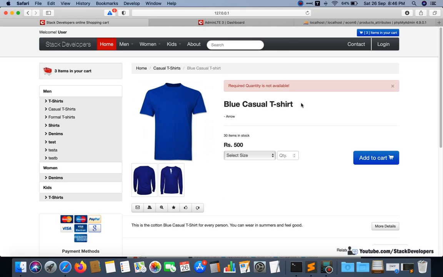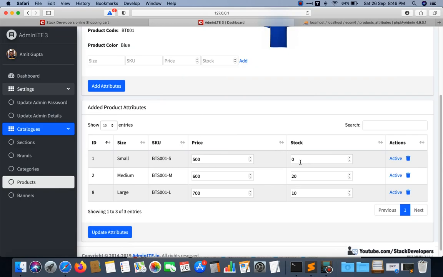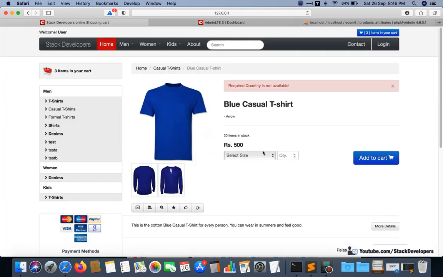So one more thing we can do here: if the stock is not there for any of these sizes, then we will not even show the size here. Like the small size, we will not show at all if the stock for the small size is not there. So that thing also we can do. That check also we can integrate, a very simple check.